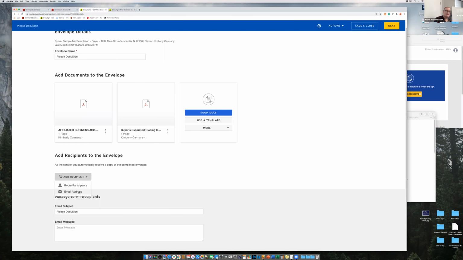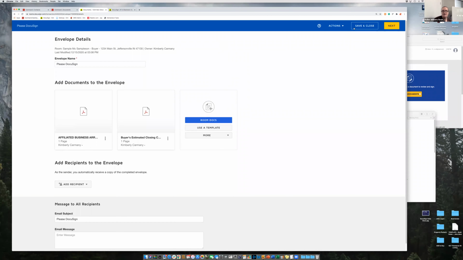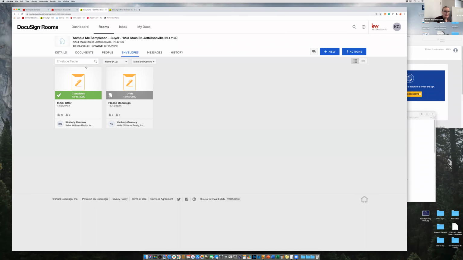Just to give a visual, that add by email address is in the same spot we had done the room participants before, but you can send it just to somebody with a name and an email. Assign fields to them the same way we did before. I won't go through all of that because we did that on the last training. I'll leave that as a draft envelope.